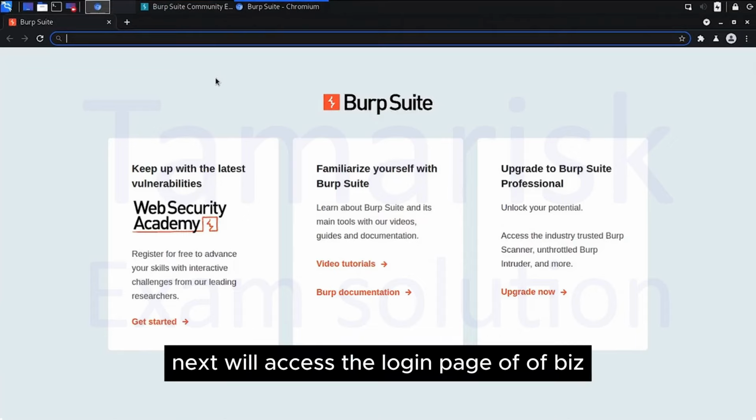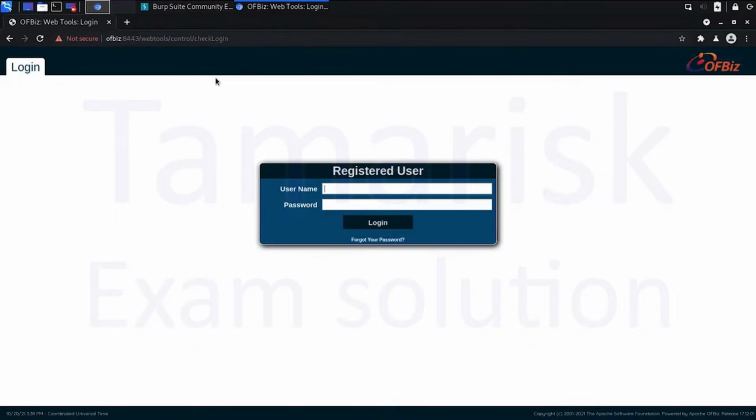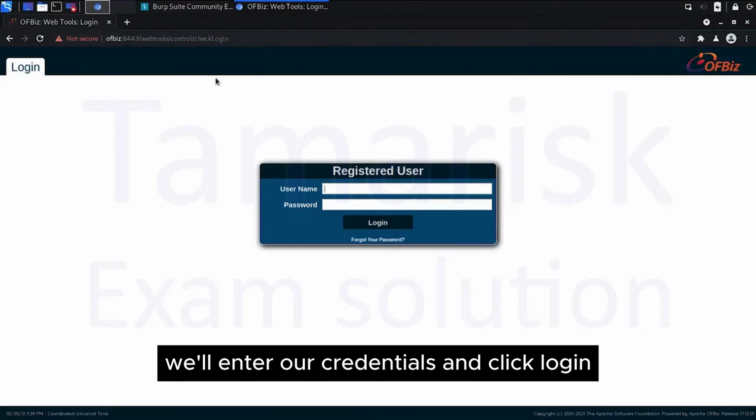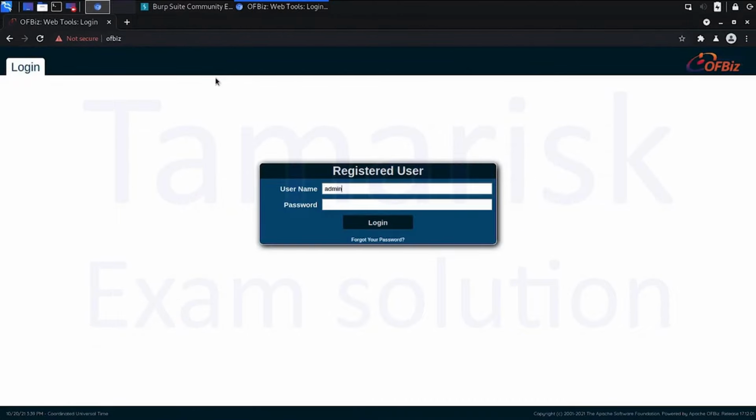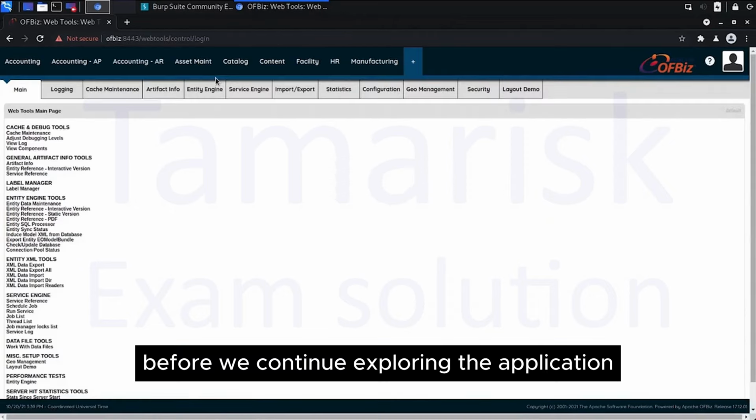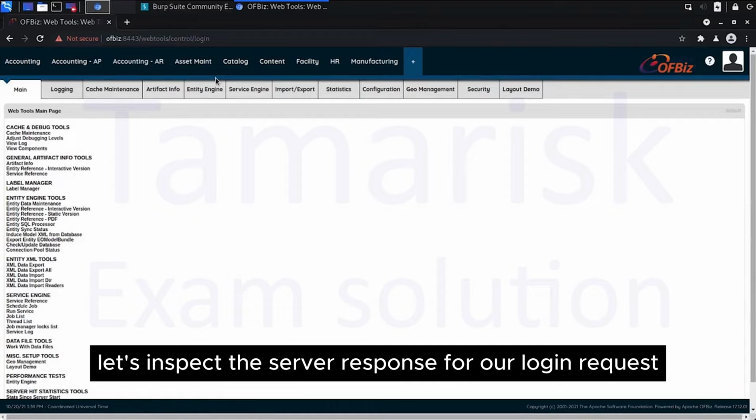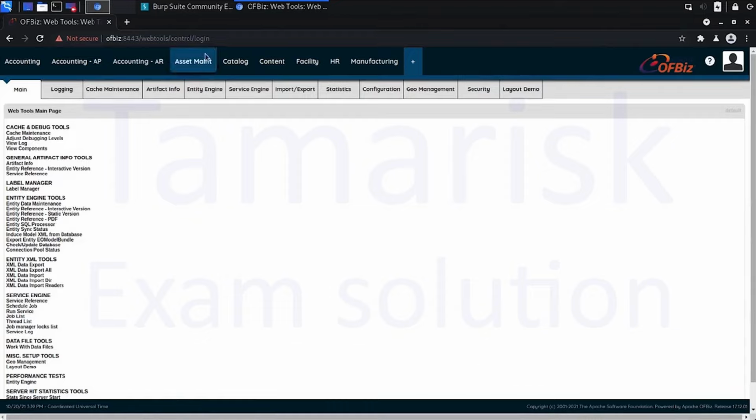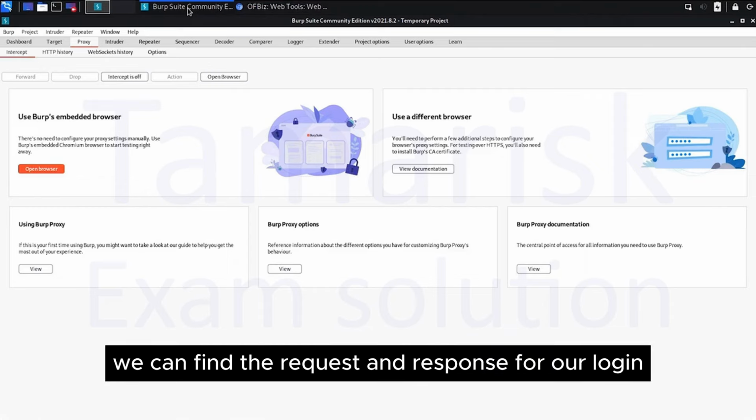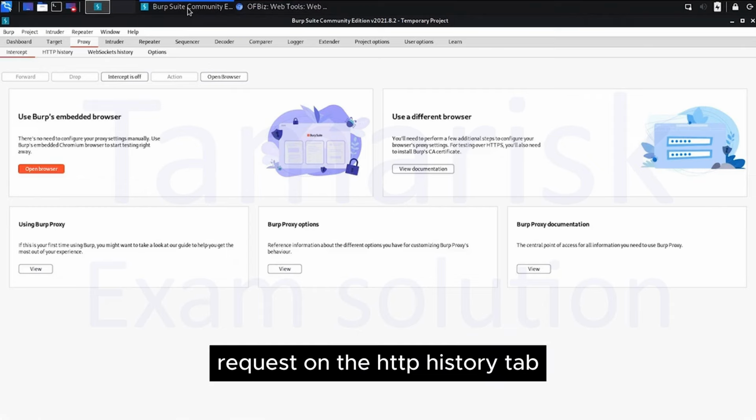Next, we'll access the login page of OFBiz. We'll enter our credentials and click Login. Before we continue exploring the application, let's inspect the server response for our login request. We can find the request and response for our login request on the HTTP History tab.